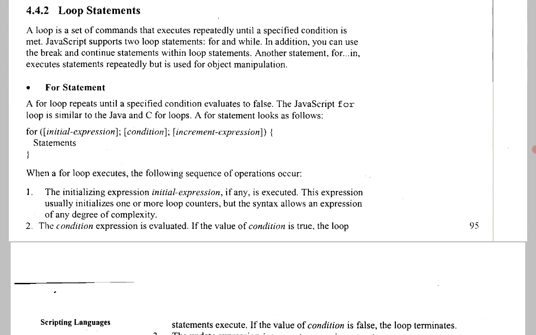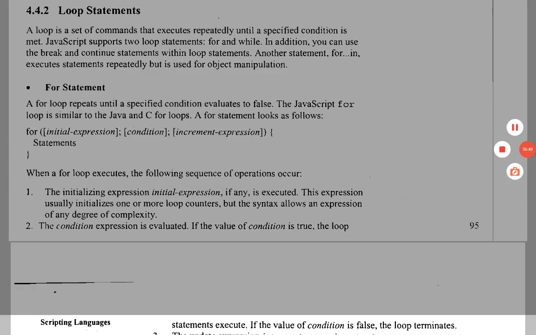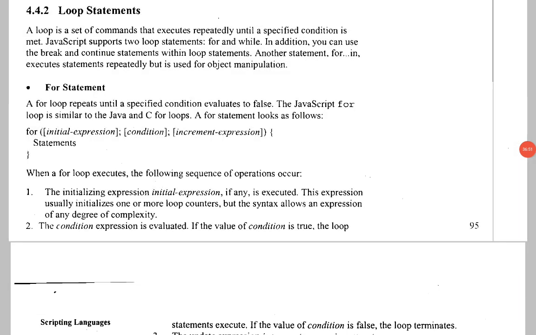When a for loop executes, the following sequence of operations occur. First of all, the initializing expression, the given initial expression, is tested whether it is true or false.